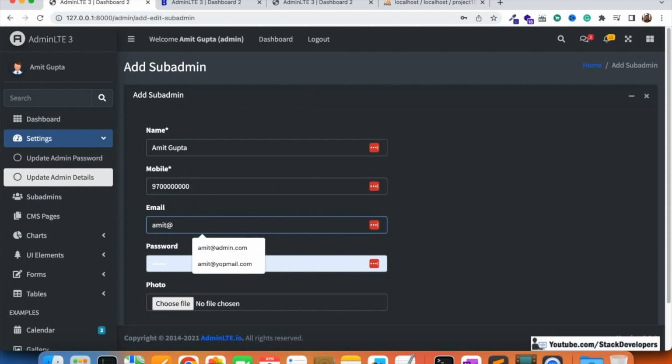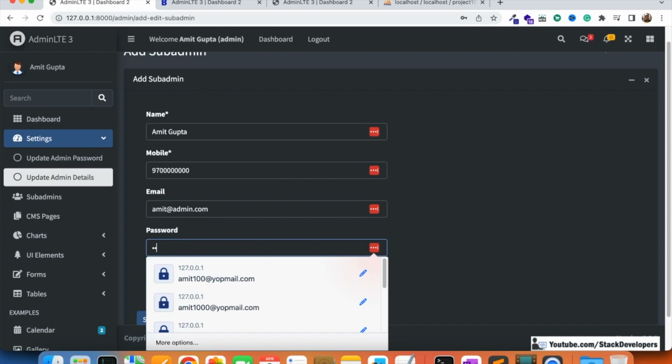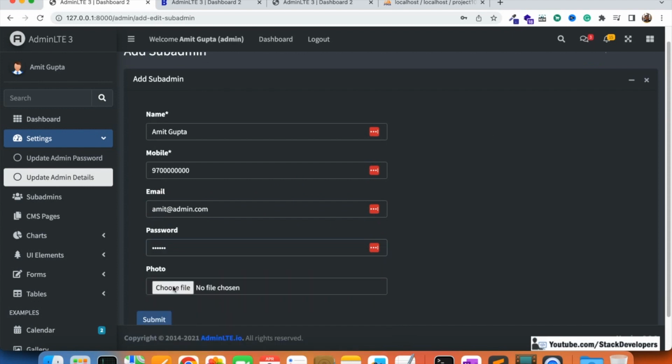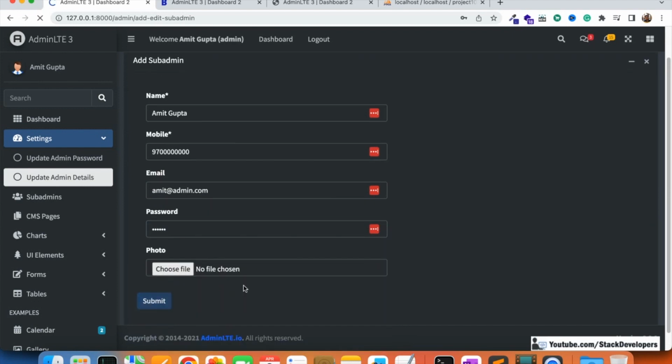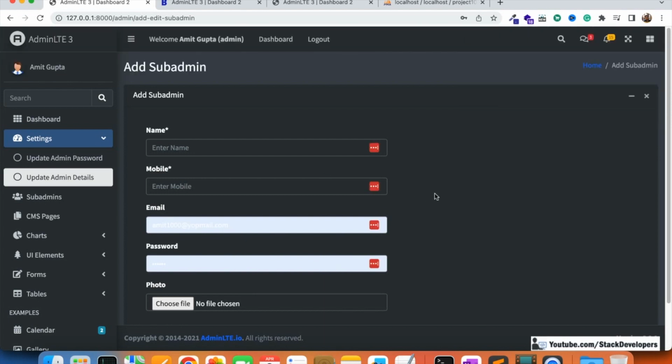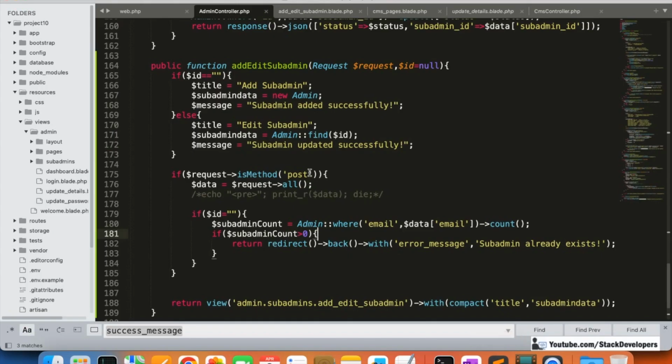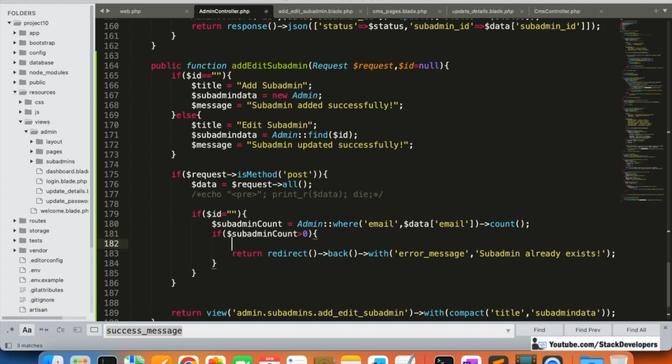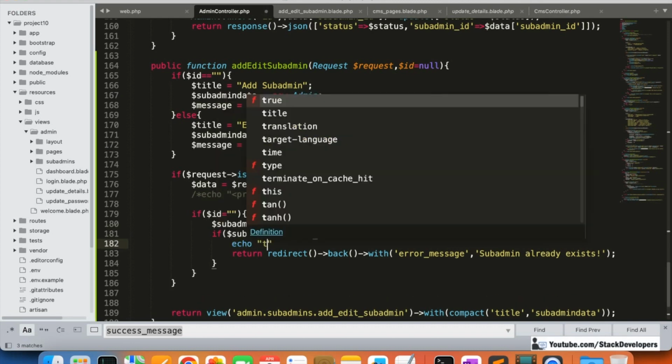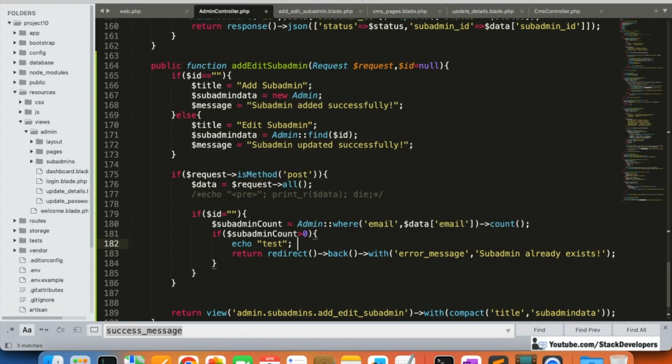admin.com, 23456. Click on submit. I think we need to debug our code. So maybe there is some issue here. We are going to check if we are reaching here or not. Okay, the code test die.